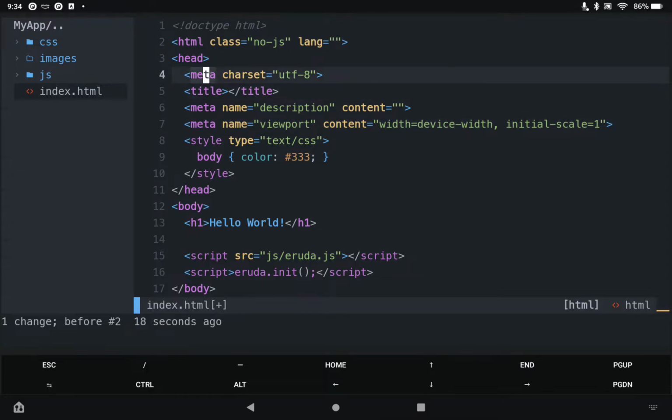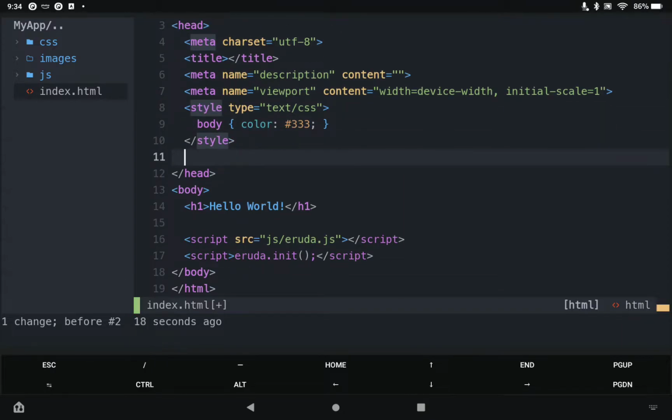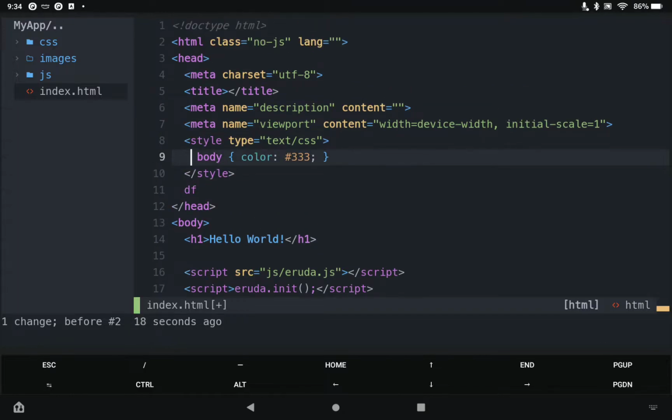Vim in general has different modes. The mode that you start out with is not a visual mode, it's just a reading mode. If you press the letter I on your keyboard, you enter insert mode, and that's where you can start typing. You can use your arrow keys to move around. You can type stuff here. I don't know what I just did.